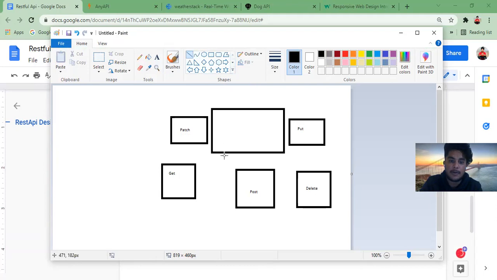Now we are explaining this. Now we are designing our architecture.